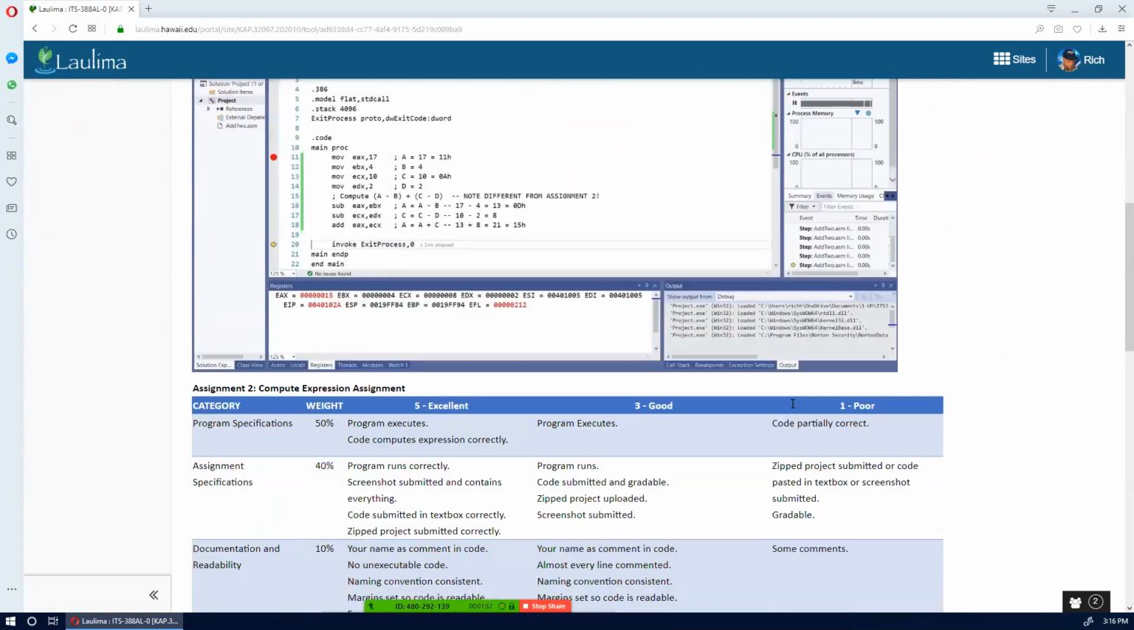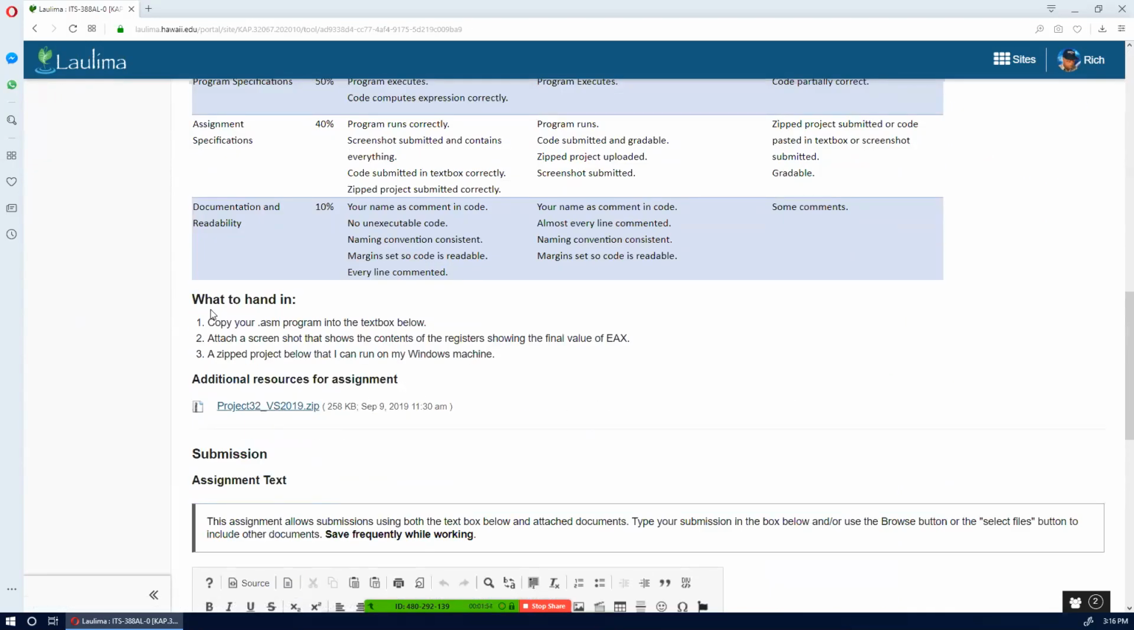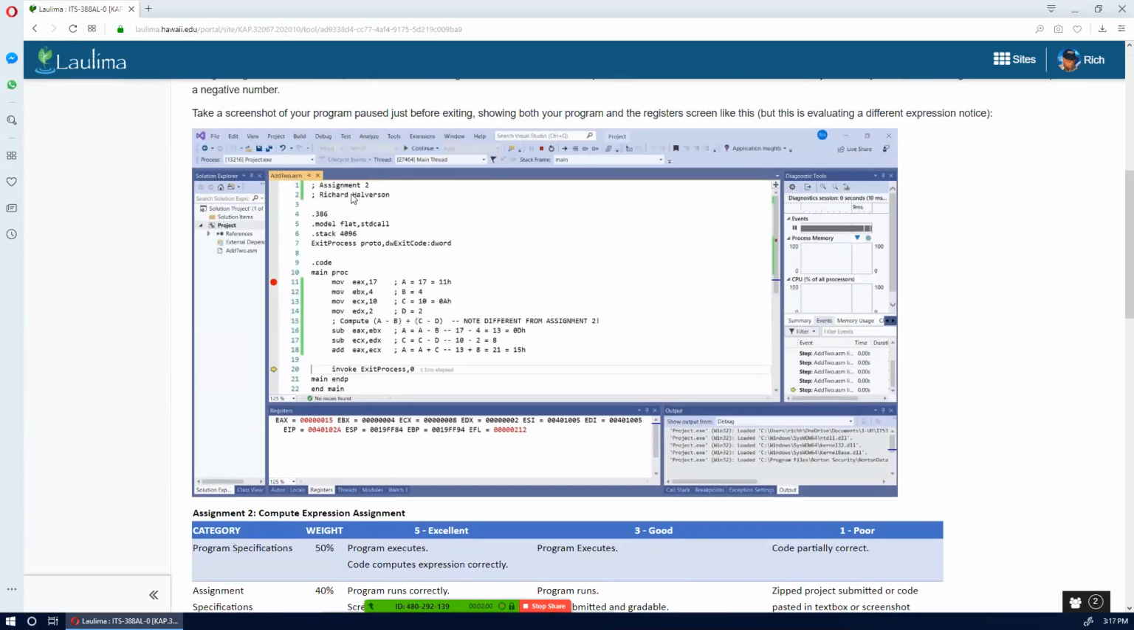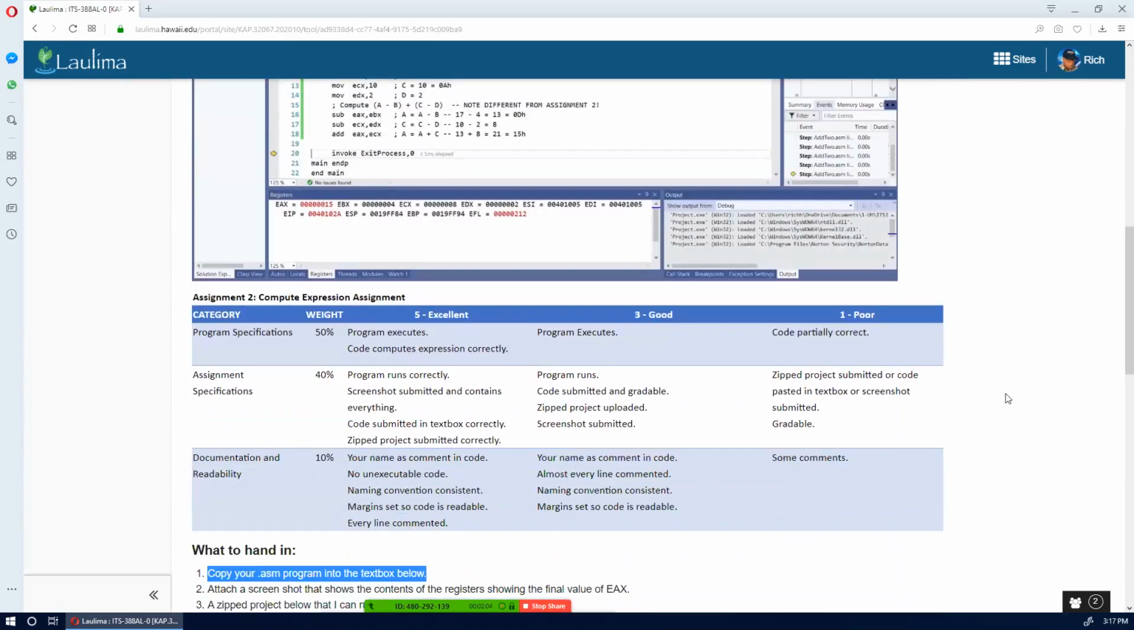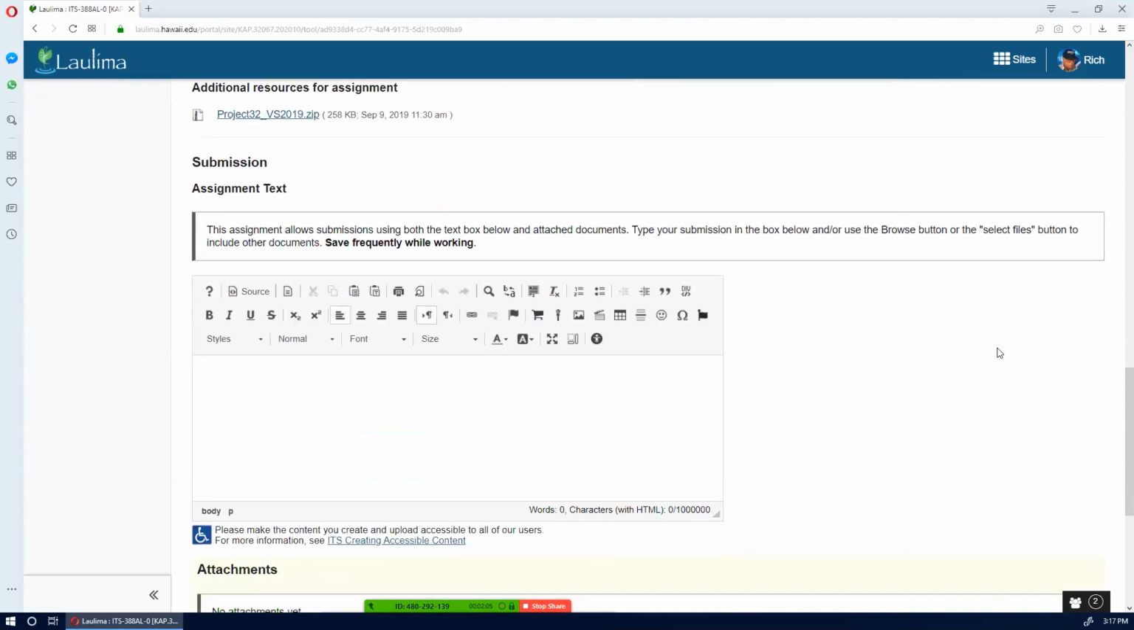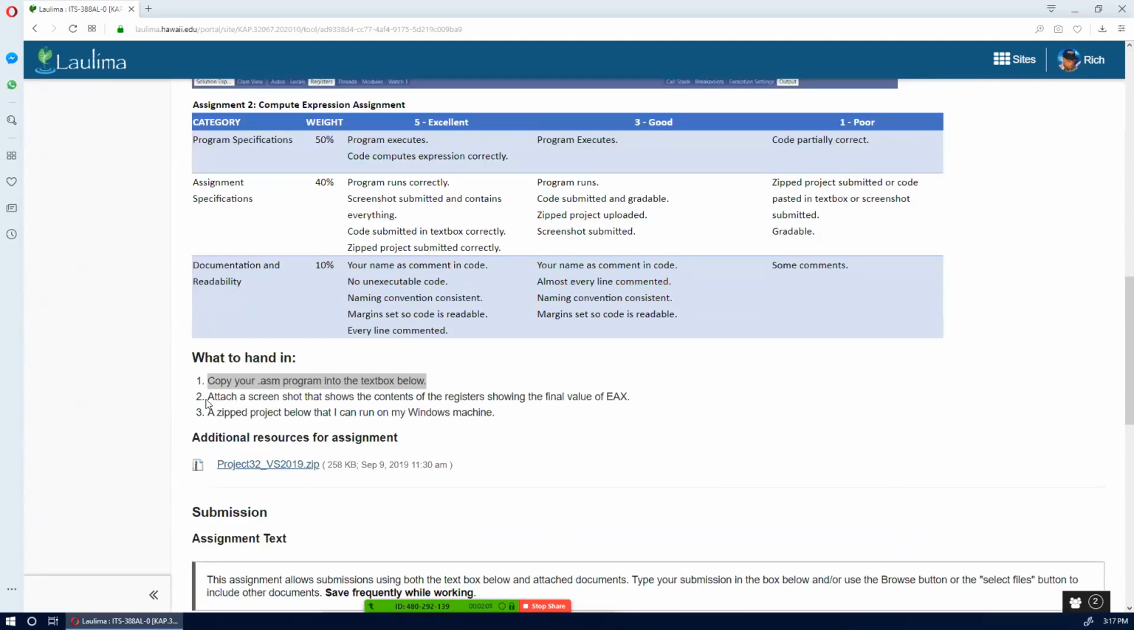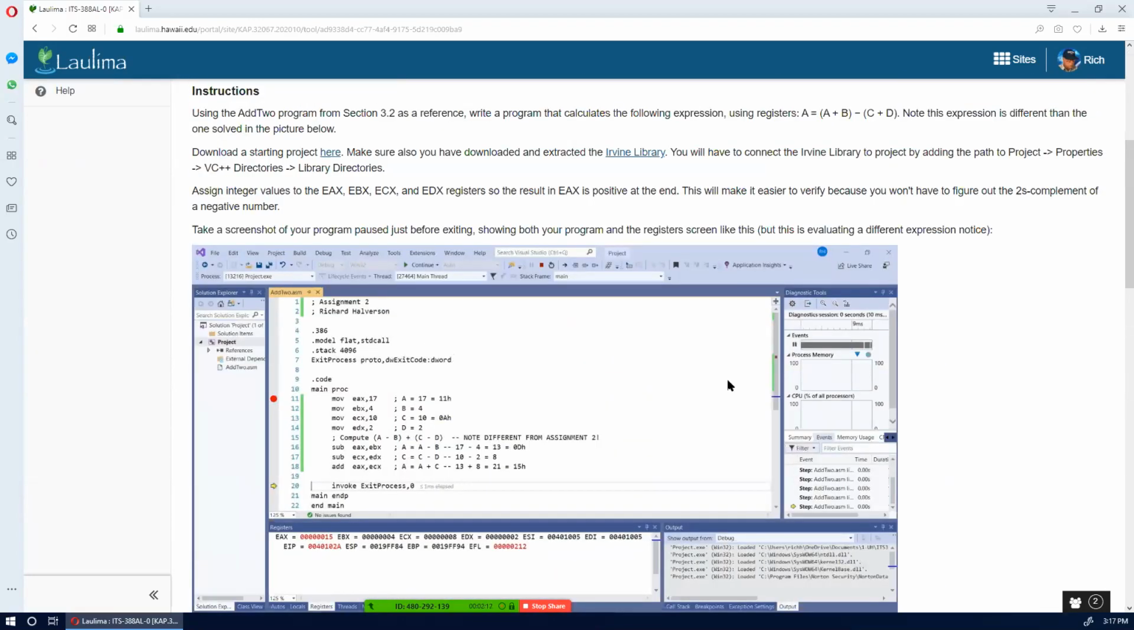And what I'd like you to hand in is a copy of the assembly language program when you're done. And that's this section here, this middle section. Just copy that out and paste it down here. And I'd like you to attach a screenshot that looks just like this.